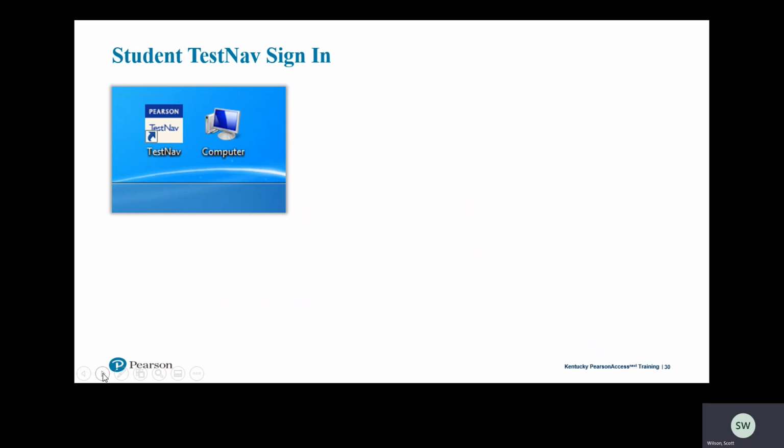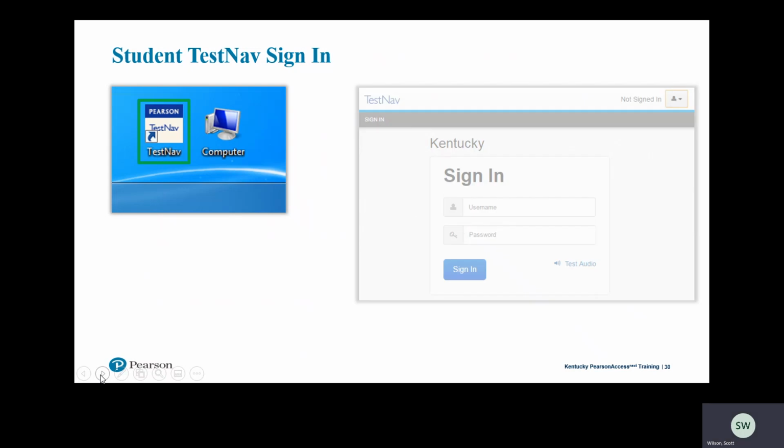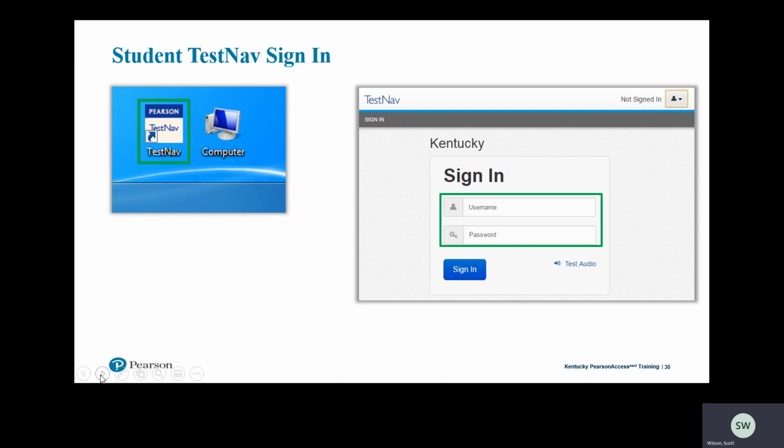So this shows a picture of the TestNav app. The student will click on the TestNav app. Once they do that, the sign-in page, or box, will come up. The student will enter their username and password. Once they do that, they will click sign in and they will be taken into the test.